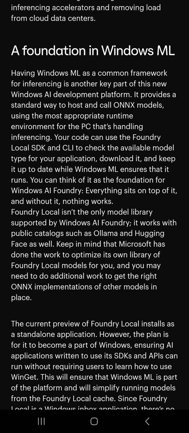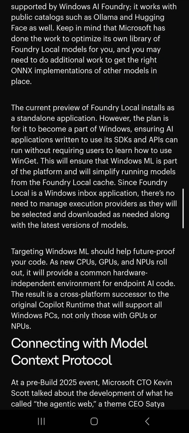Foundry Local isn't the only model library supported by Windows AI Foundry. It works with public catalogs such as Llama and Hugging Face as well. Keep in mind that Microsoft has done the work to optimize its own library of Foundry Local models for you, and you may need to do additional work to get the right implementations of other models in place.